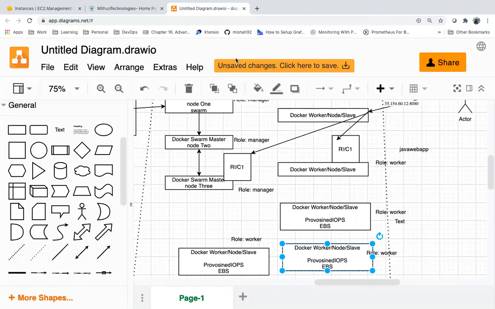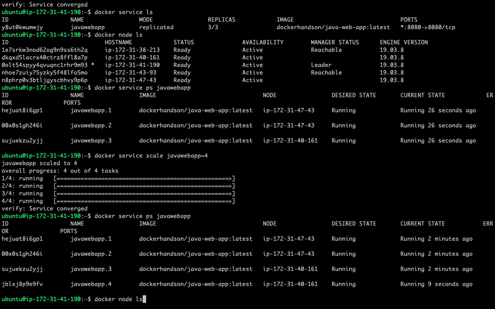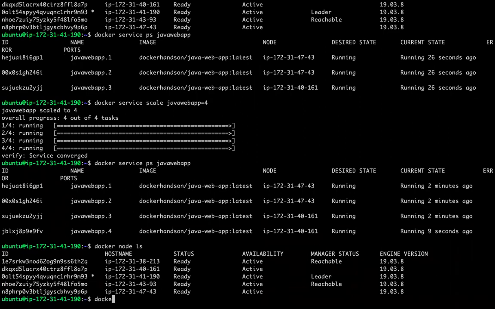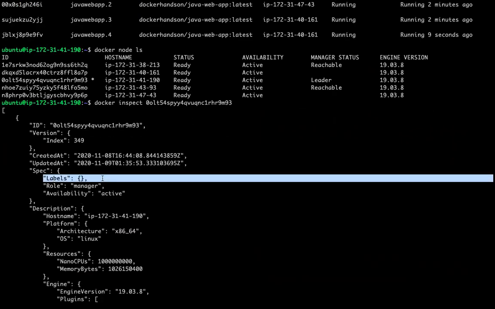So what can we do? We can add labels. There is a concept: we can add labels. As of now, do we have any labels for these nodes? If you inspect, Docker node inspect or Docker inspect, do you have any labels? Do you see any labels that have been added so far?